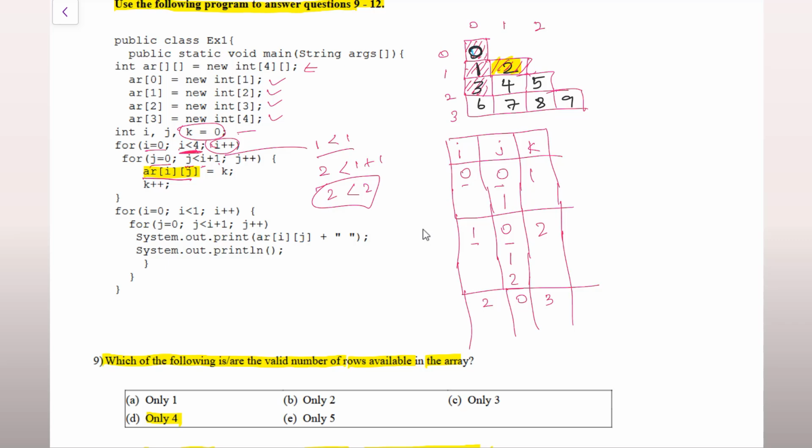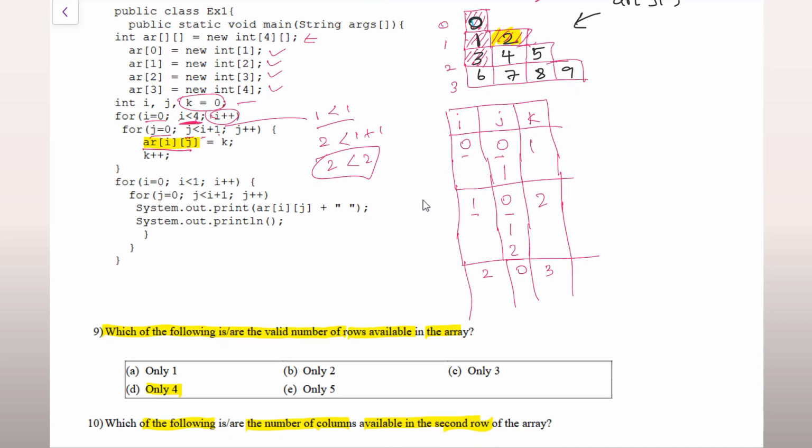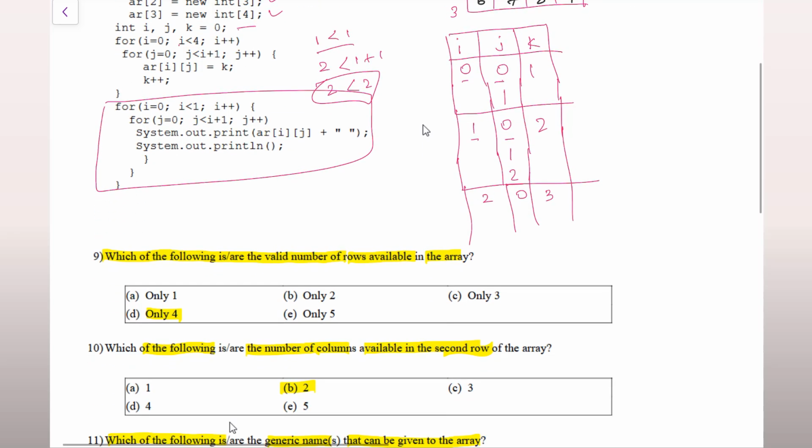Okay, so we have this array populated now. So this ar array is now populated, right? Now let's come to the second bit, which is this one, where you have the System.out.println. So we should be able to see the output now. So let's execute this code.